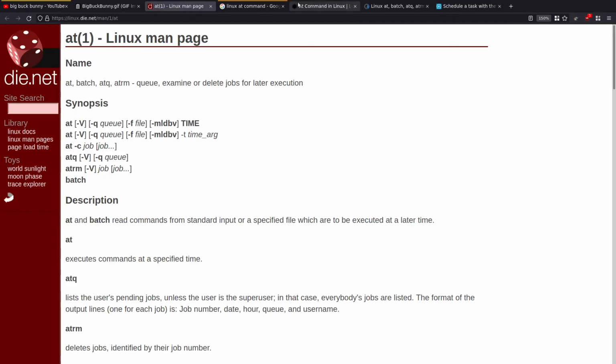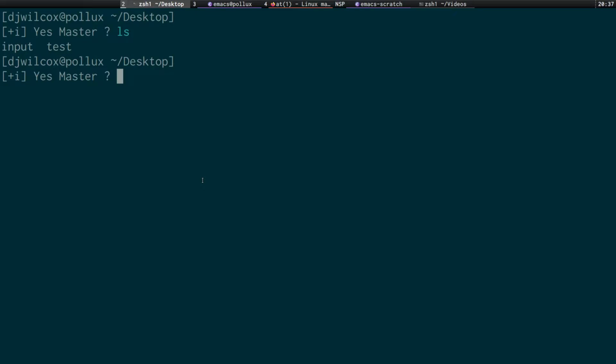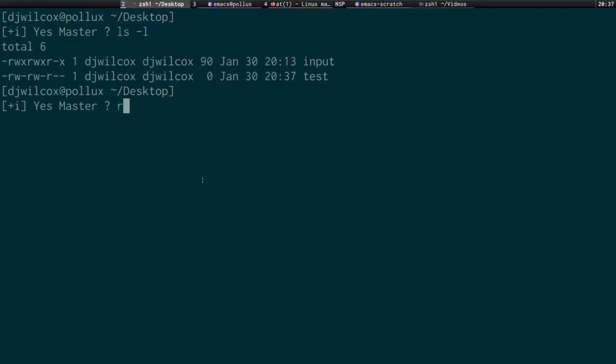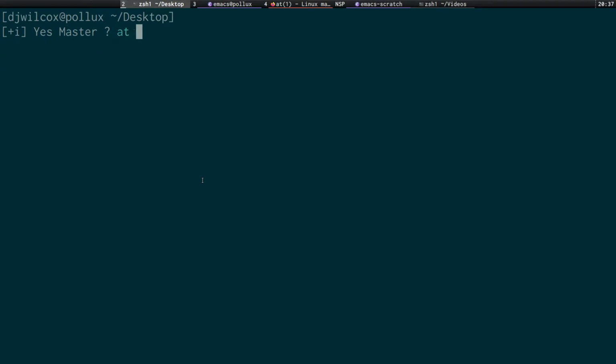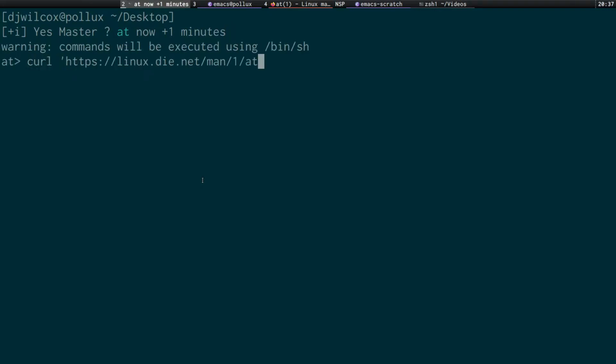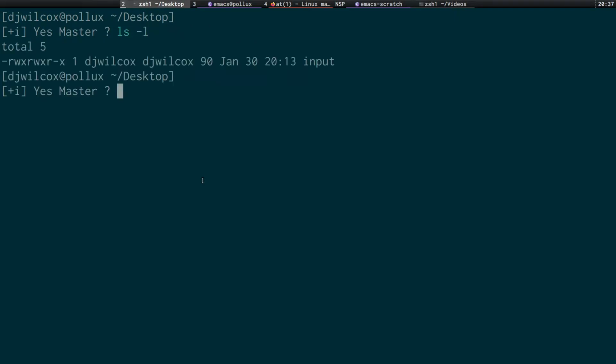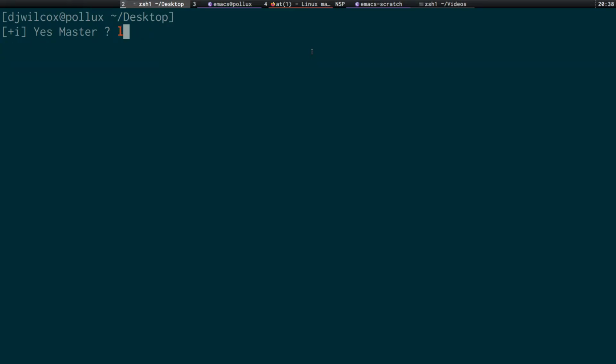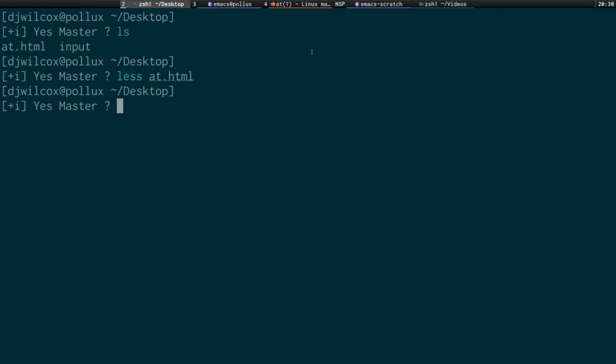Because if I use curl to download this page, switch back to the terminal, remove that test file. At now plus 1 minute, curl. Okay, so you can see the file hasn't been created straight away with the curl command. Now it's created. Let me just see. Yep, it's actually got that. I don't think that was a minute.